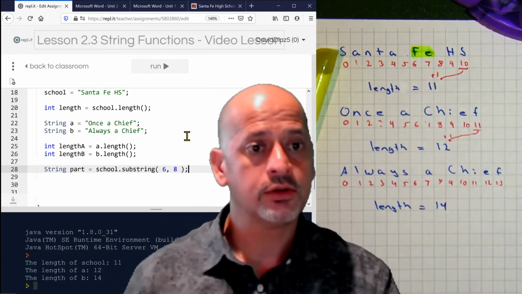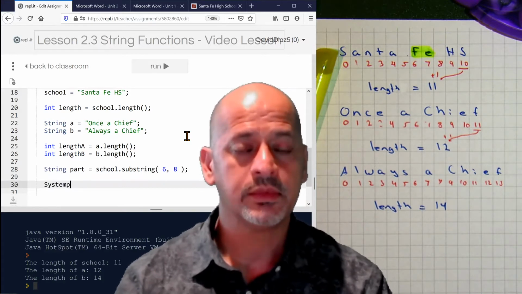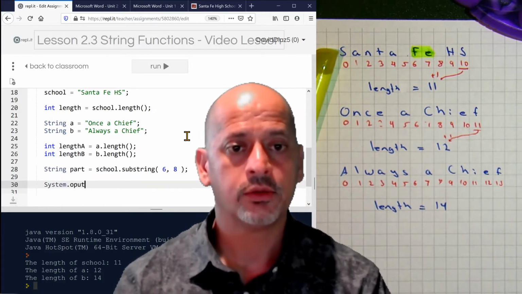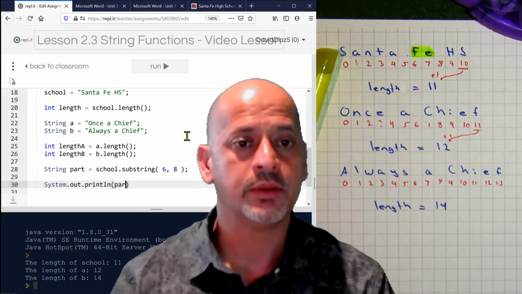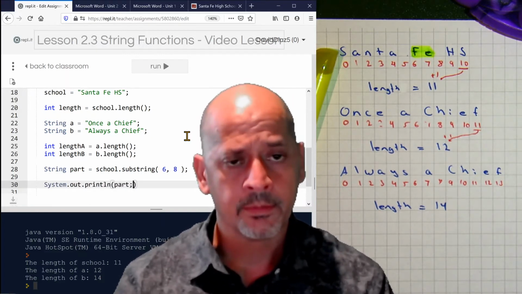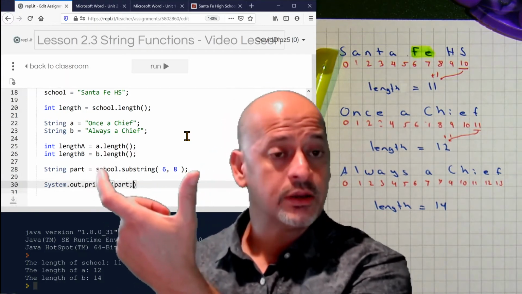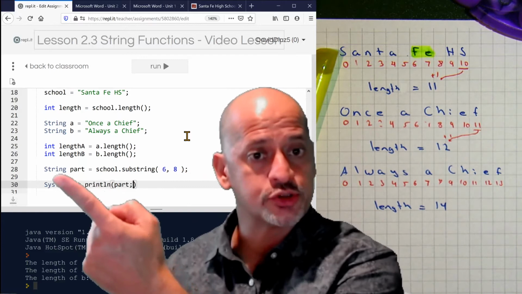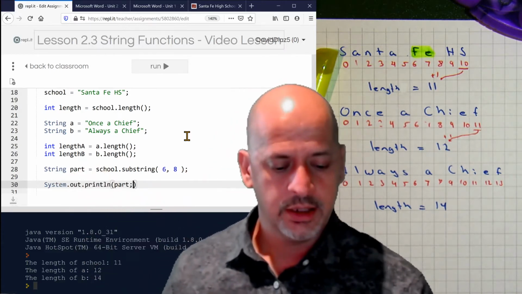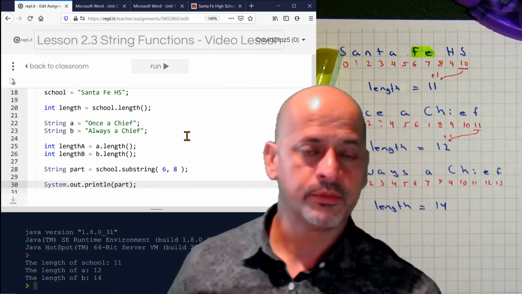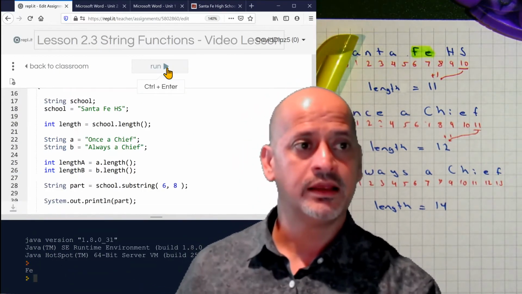So according to this, if I print with System.out.println and print part, now this is going to return a string. It's going to give us a string that we need to store in another string, which is named part. And if I run it, let's go run it, and it should be okay.